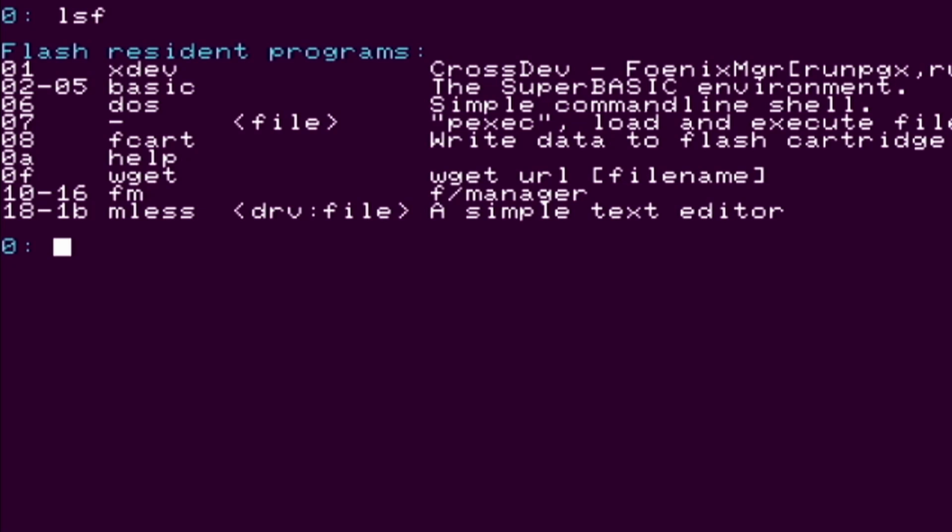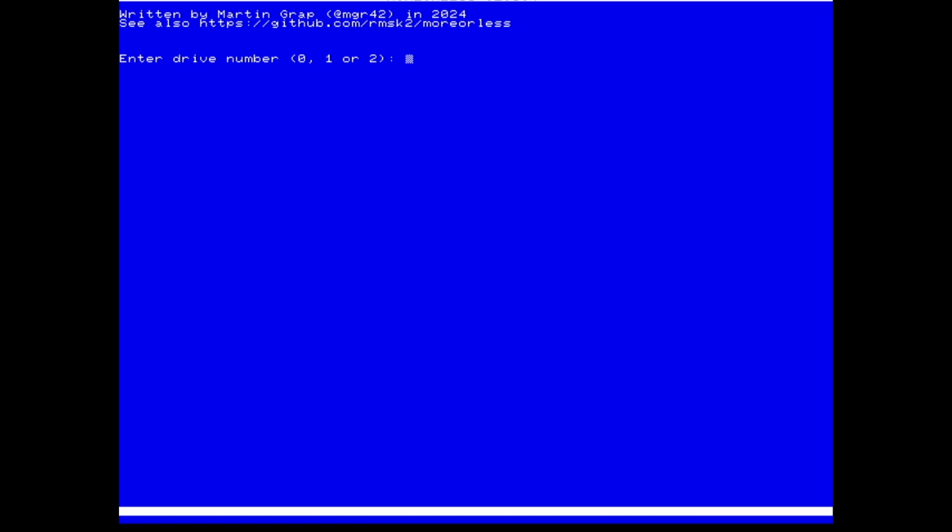In this environment, you just type the name of the program itself. There's no slash nor dash needed here.